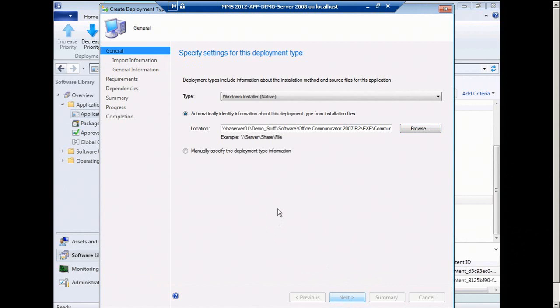Because I was going to go into the registry and try to find the detection method, and it was going to be a fun time. But here we'll automatically pull in the MSI and all the data. We'll have 3 different deployment types.